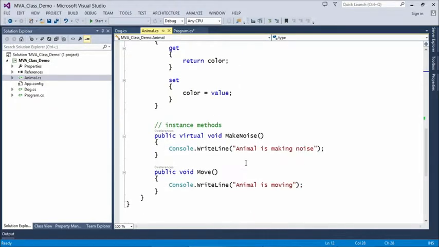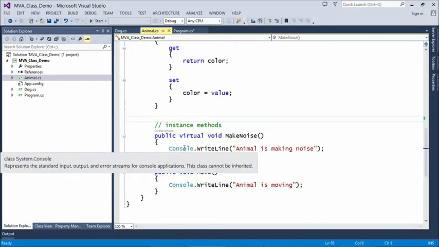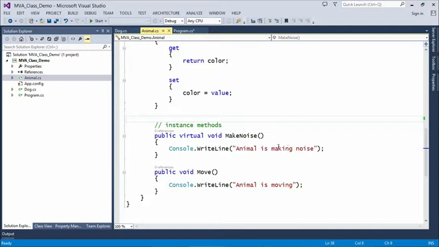Now, we also talked about some behavior. So here's the behavior that we were focusing on. We have a couple of what are known as instance methods. We have one called make noise and we have one called move. These are relatively simple. All they're going to do is output to a console window some text when the user calls it. So if we were to call animal.makeNoise, we would see printed out on the screen, animal is making noise. If we were to call move, we would simply print out on the screen, animal is moving.